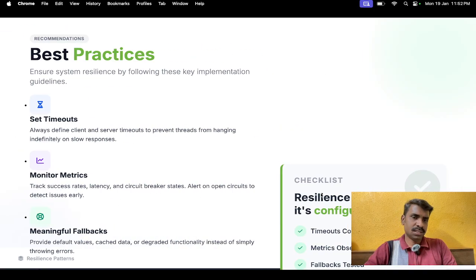Best practices: set the timeouts, monitor metrics, meaningful fallbacks. Meaningful fallbacks means provide default values or cache data or degraded functionality instead of simply throwing errors. So resilience is not just code, it's a configuration. Timeouts configured, metrics observable, fallbacks tested.